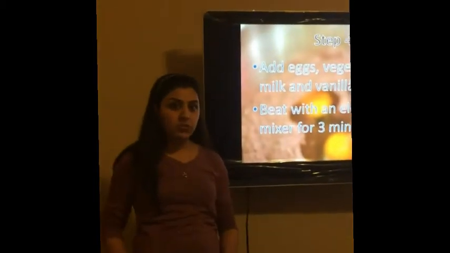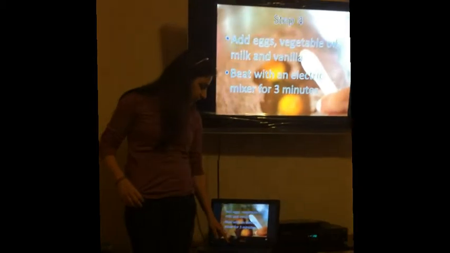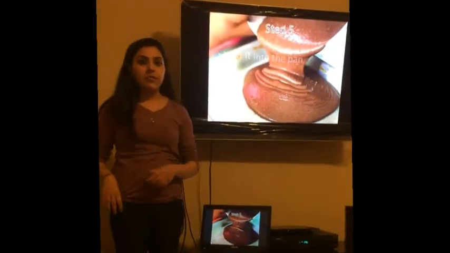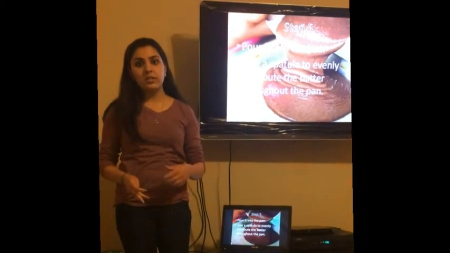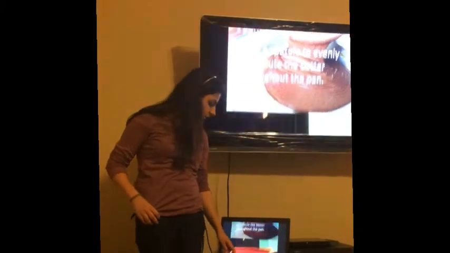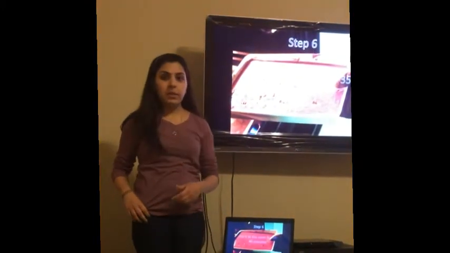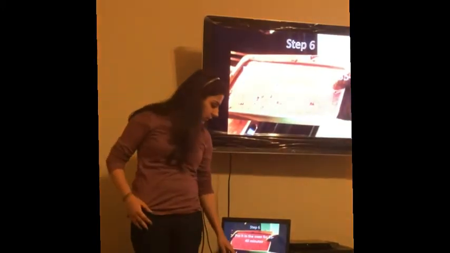Step 4. You're going to add eggs, vegetable oil, and vanilla extract, and mix it with the beater for around 3 minutes. Step 5. You're going to pour it into the cake pan, and you should use a spatula so it's evenly distributed throughout the whole cake pan. Step 6. You're going to put it in the oven and let it bake for around 35 to 40 minutes.